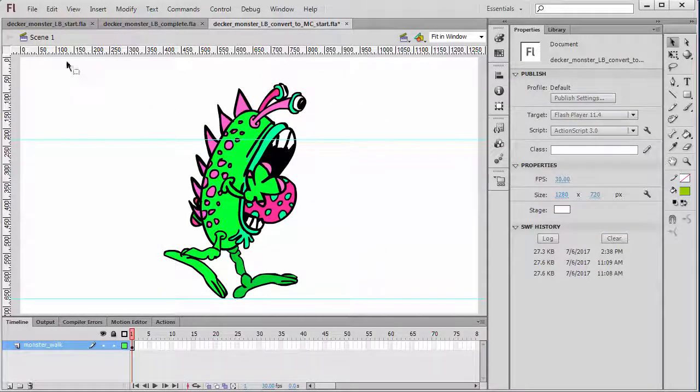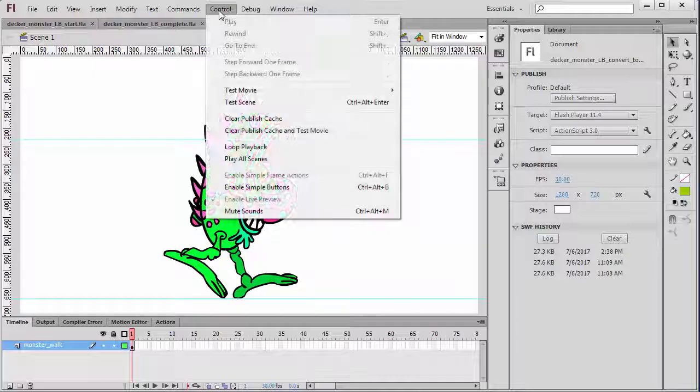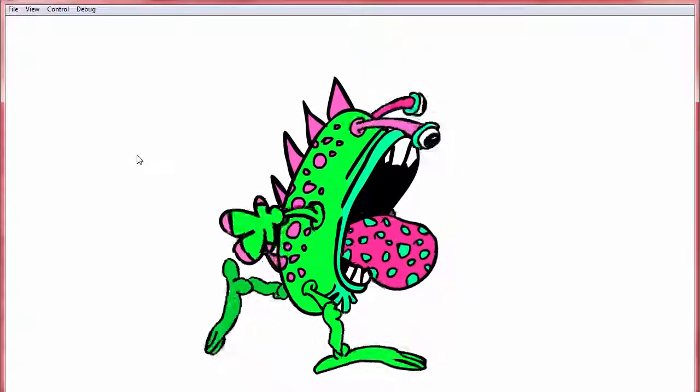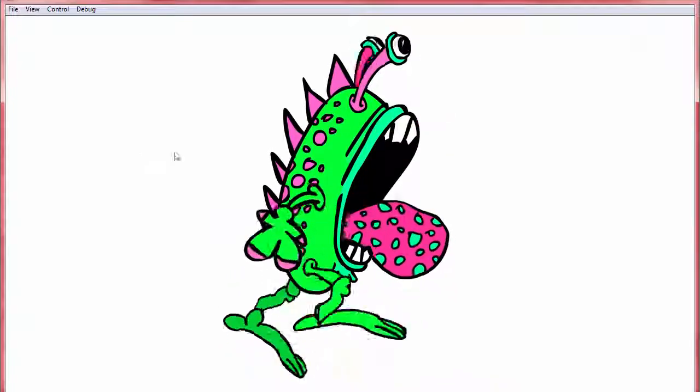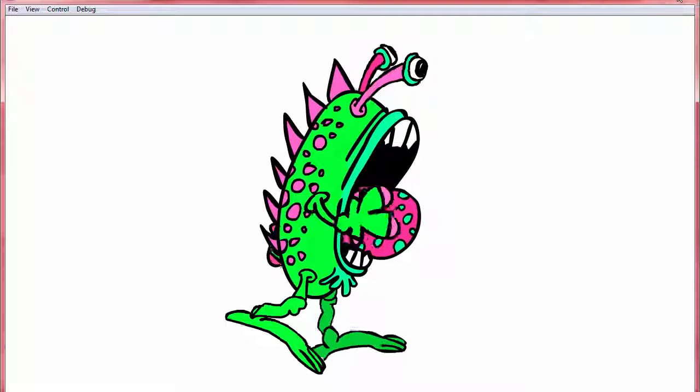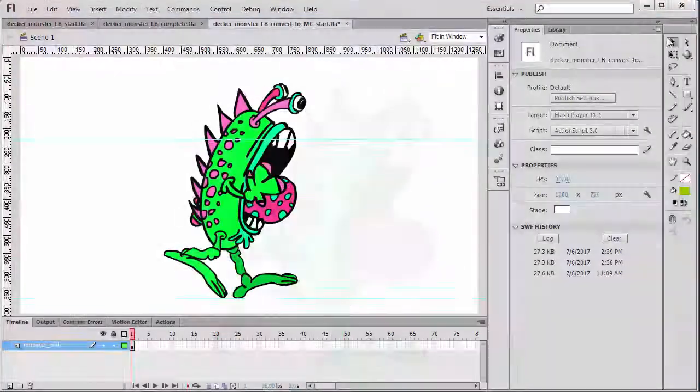So in my main timeline in scene 1, I simply have a single frame. And just to prove to you that it'll still work, I'll go out to Test Movie, and you can see that the entire animation still plays. Another key difference between graphic symbols and movie clip symbols. We only want one frame in our main timeline.